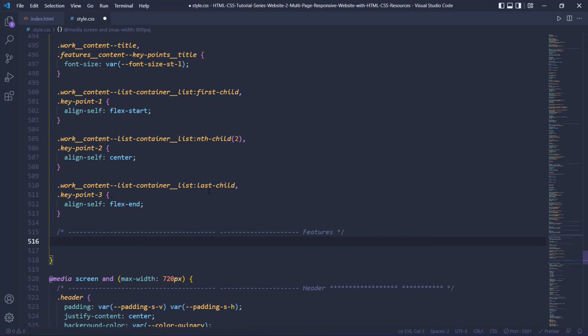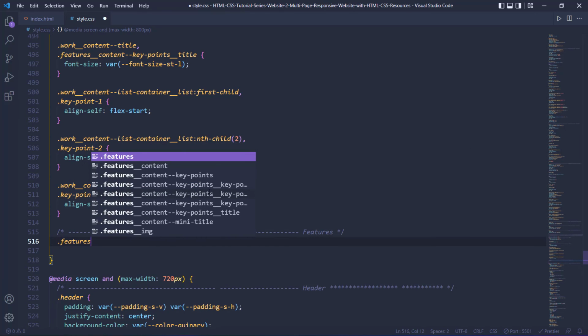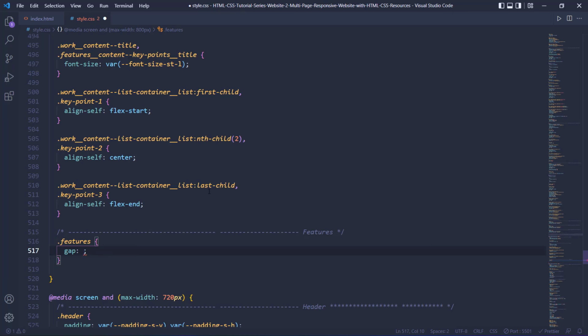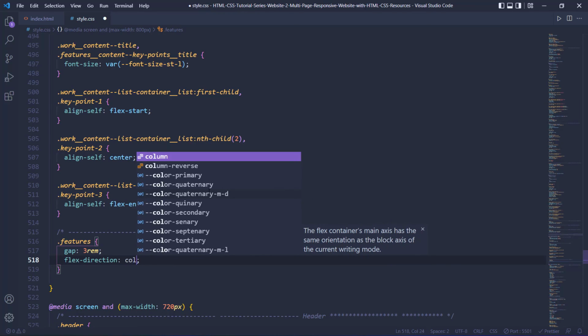So first off, let's reduce the gap. I'm going to say gap is going to be 3 rem. Then we're going to say flex direction. Let's set it to column.